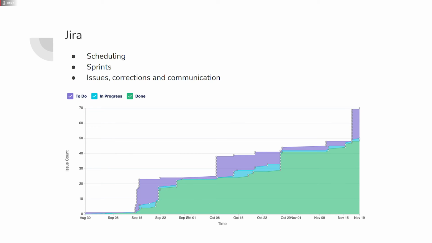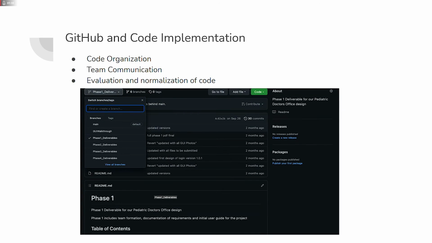Continuing with parts 2 and 3 of Phase 3, we move into GitHub and the code implementation. With GitHub and our code development, we began early on, around Phase 1. As you can see with our main branches, throughout the course of the project, it was used to produce our main deliverables. Using GitHub during Phase 3 not only gave us a top-down view of our code, but it gave us many opportunities to evaluate our progress and to even reduce or normalize our code.